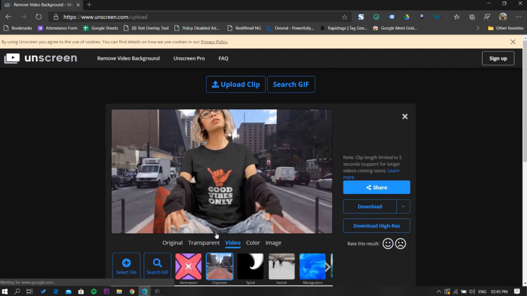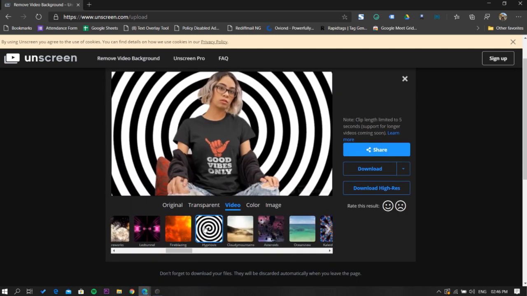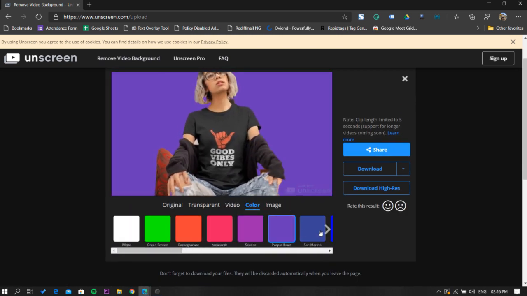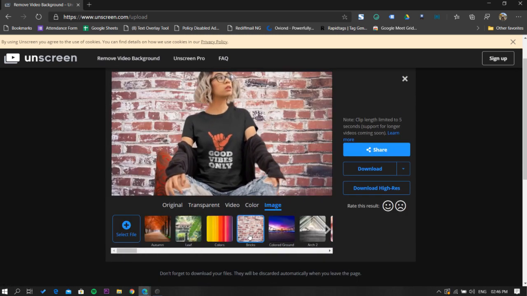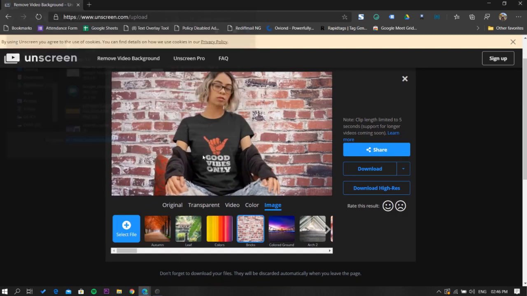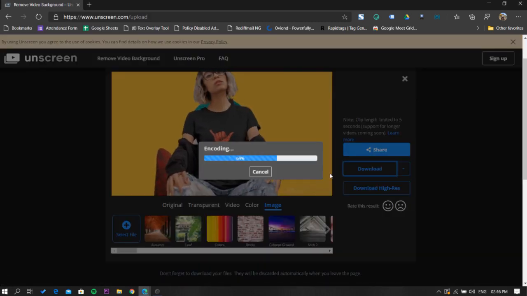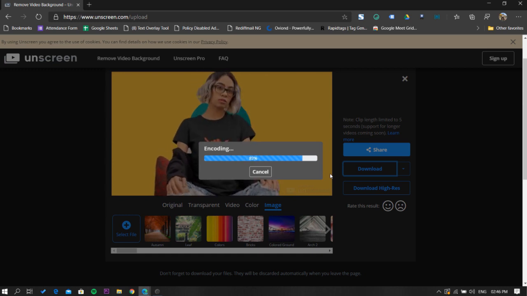Or you can add different backgrounds to it, like videos and solid colors. Once done, download the GIF from here. That's it, guys. This is how you can remove background from your GIF.